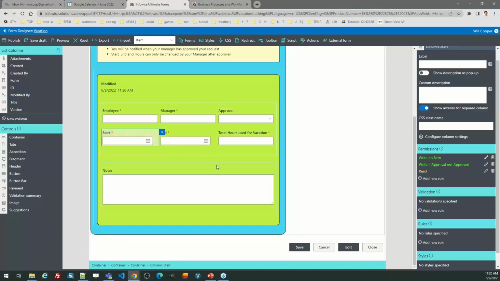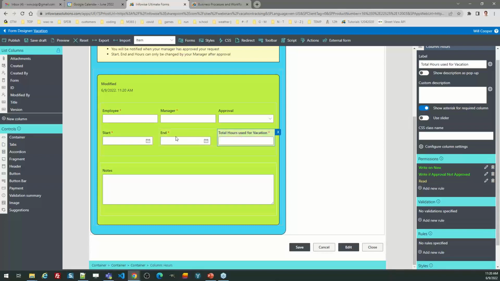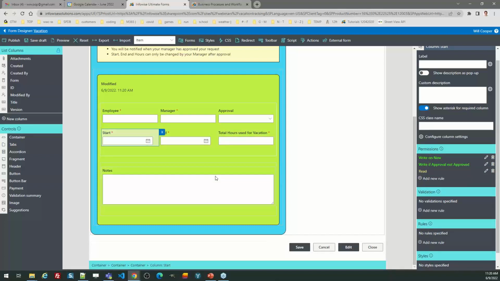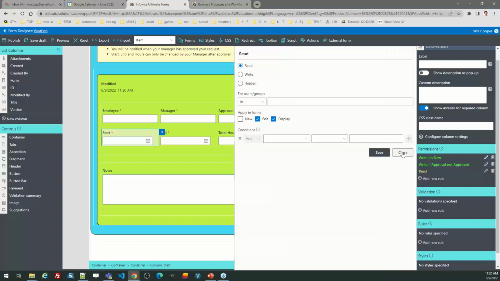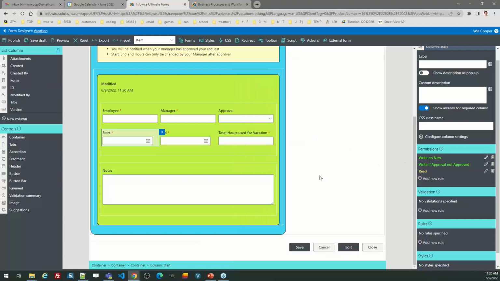Remember also that I had some rules here where I said, now that it's approved, I don't want to allow any changes to the start, end, or hours because that should be fixed. It's already been approved, and we want to lock that down. So we make it writable if it's not approved, but otherwise we want it to be read-only. So only in the case where the approval is not set to approved, then we want to do things like validation rules.